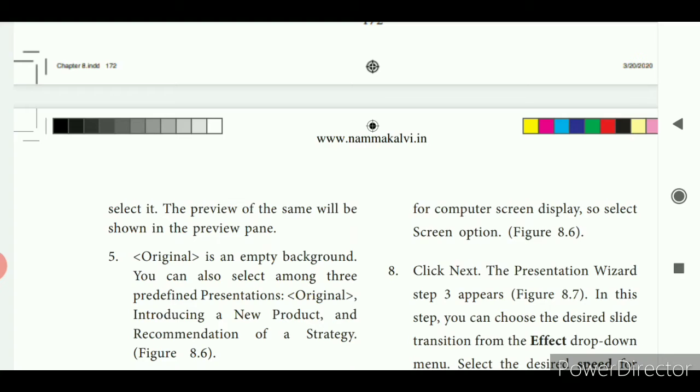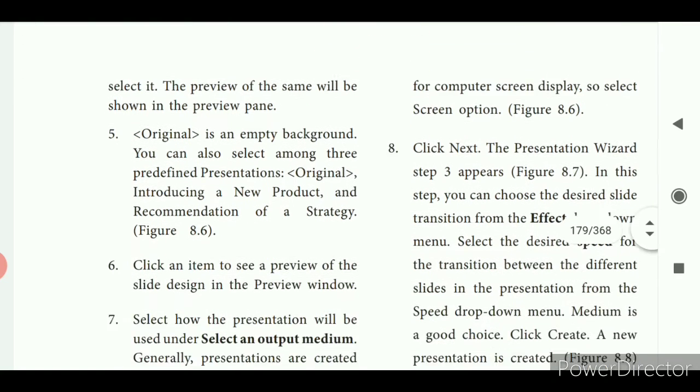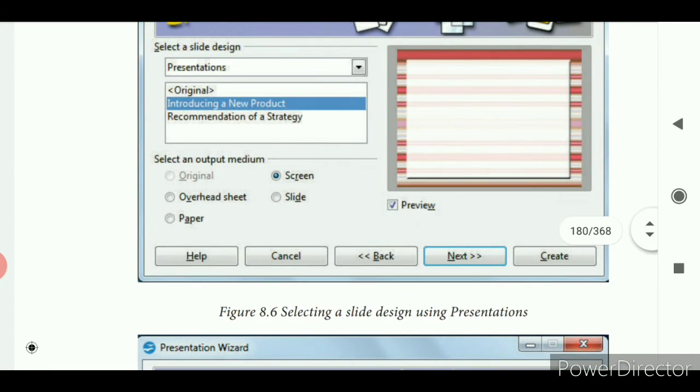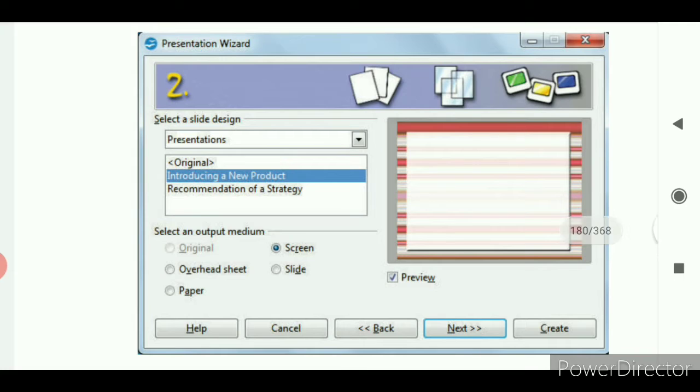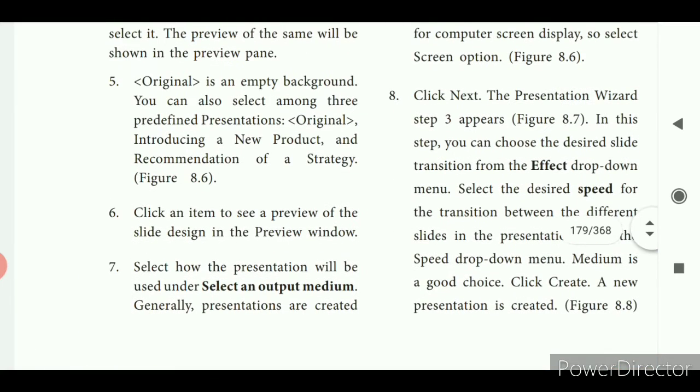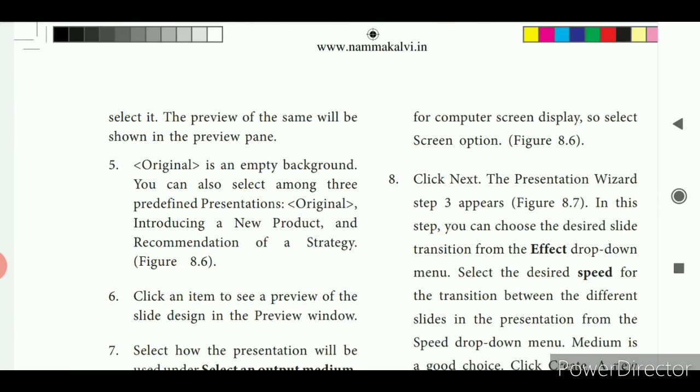Then original is an empty background. You can also select among three predefined presentations: original, introducing new product and recommendation of strategy. In this diagram, figure 8.6, you have original, introducing a new product, then recommendation of strategy. From these three options you can select your option, either original, otherwise introducing a new product or recommendation of strategy. Then click on an item to see a preview of the slide design in the preview window. So every time you can see your preview in the preview window.